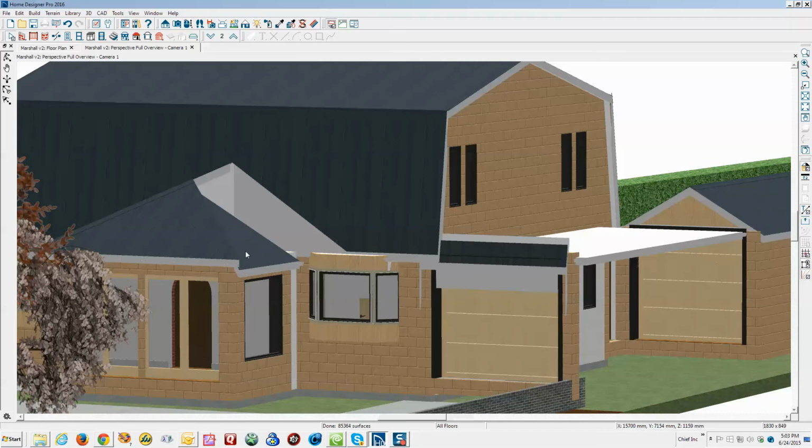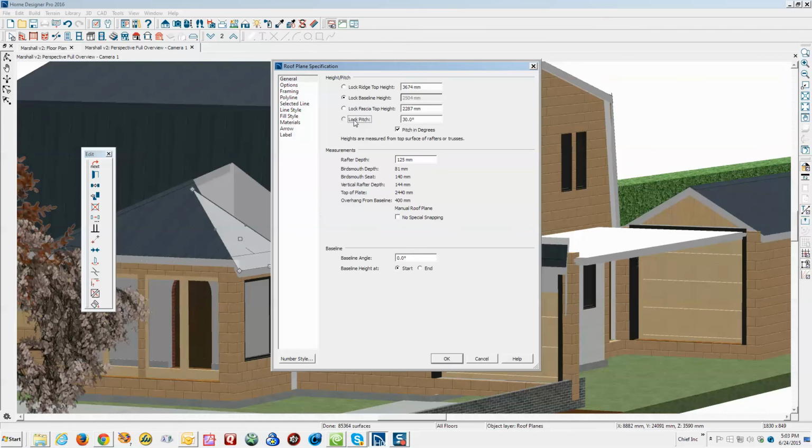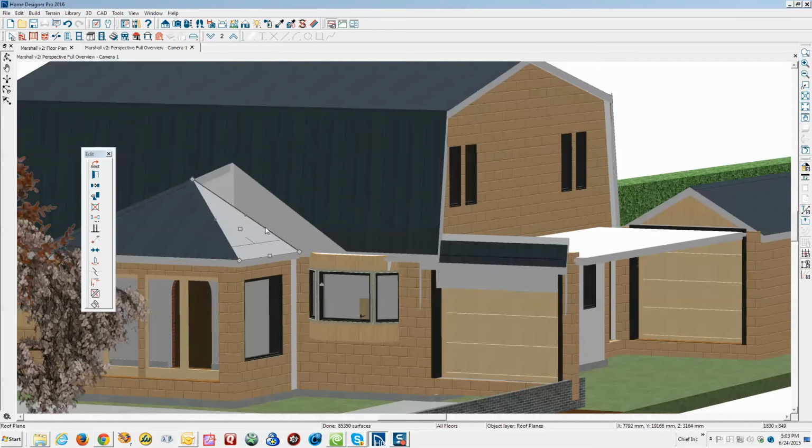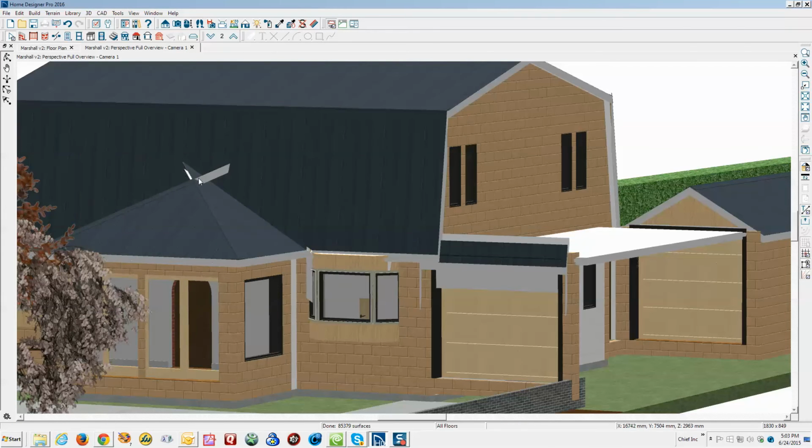And we need to raise this one up, lock the pitch, 2490 on the Fascia Top height. And now I can grab this edge and use the join roofs tool and join to this other edge that I created on this side. Now we've still got a little problem up there, but it's a minor problem.